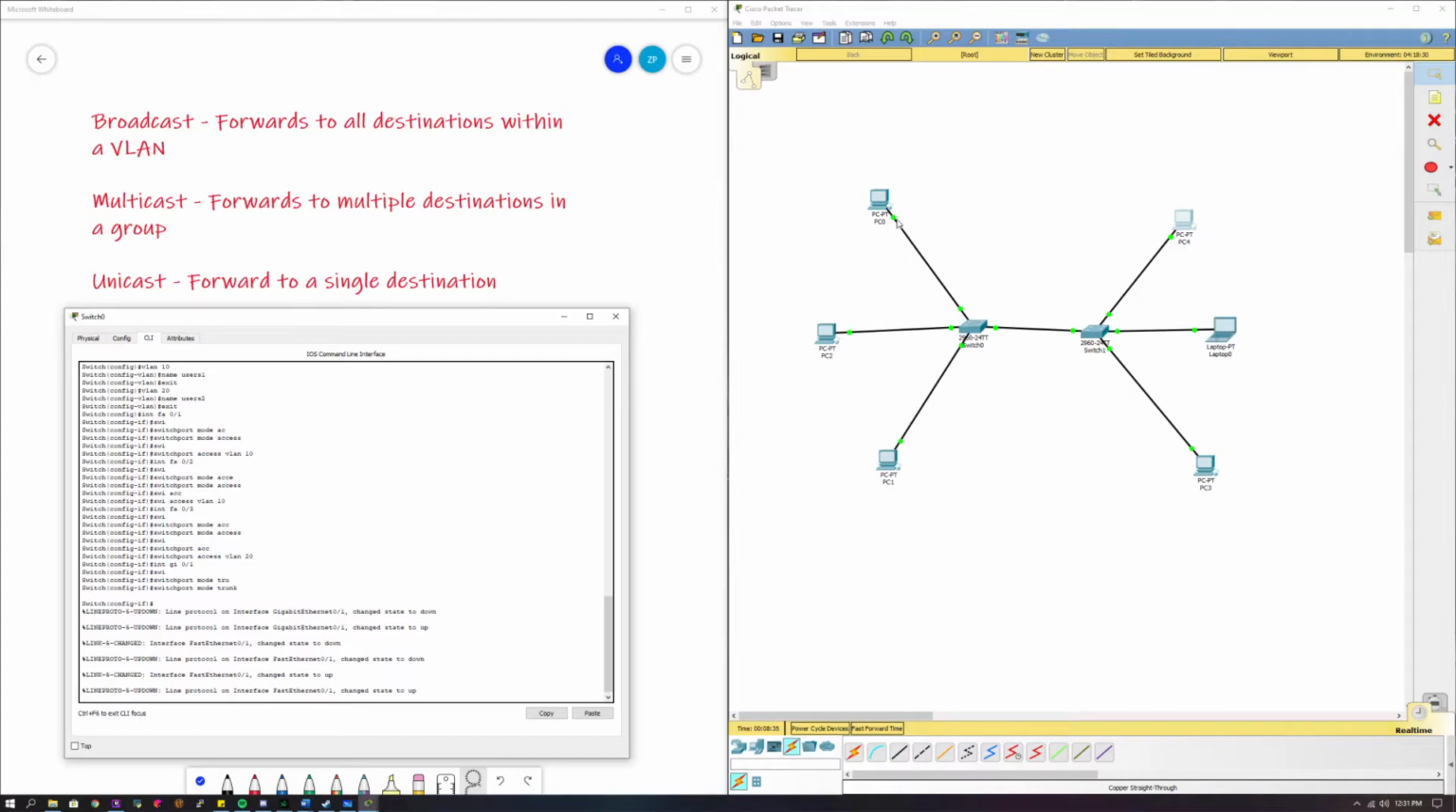Now, multicast addresses are when you need to send to multiple locations. So let's say you need to send it to PC0 and PC2, it would be a multicast address, and that's how it would go. Instead of going out to every single port, a multicast message would be sent to PC0 and PC2. So that's the difference between multicast, broadcast, and unicast.